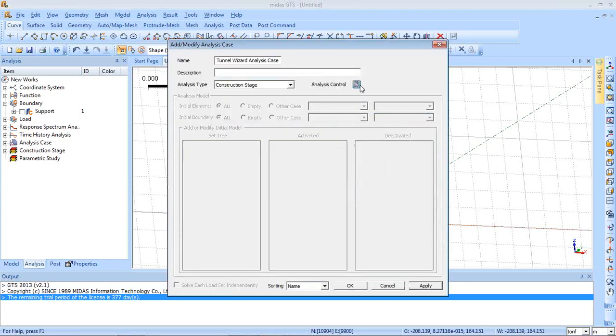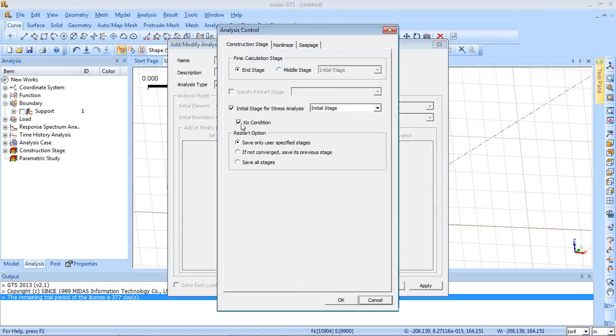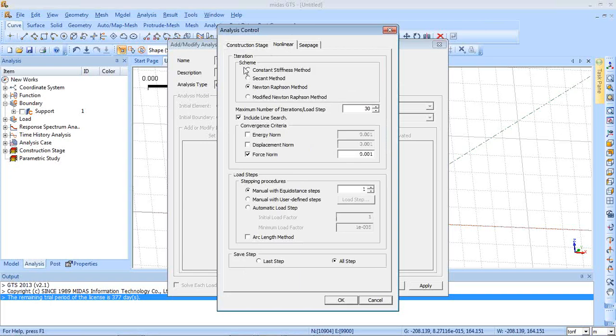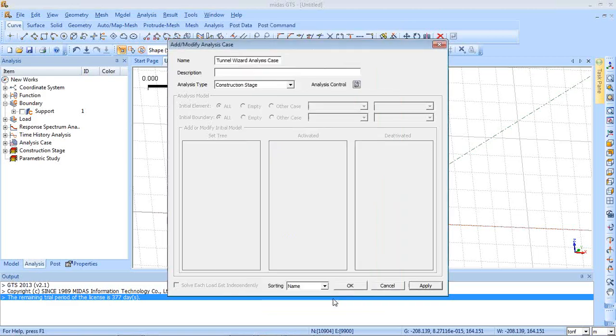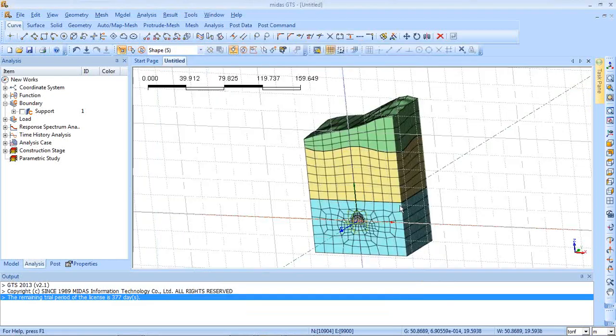Since we are inputting the calculated cannot condition, we would not consider it for the initial stage stress analysis. So you can uncheck it in here. And if you want to change any of the iteration scheme, you can check it from here, your convergence criteria and all, and even the number of iterations and the tolerance value. Okay. So here I have completed the analysis case.